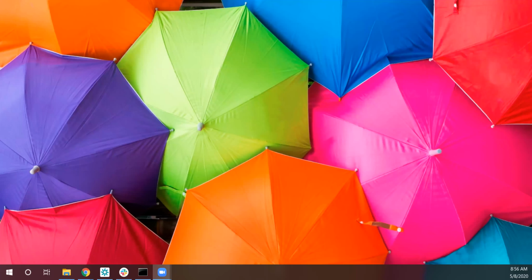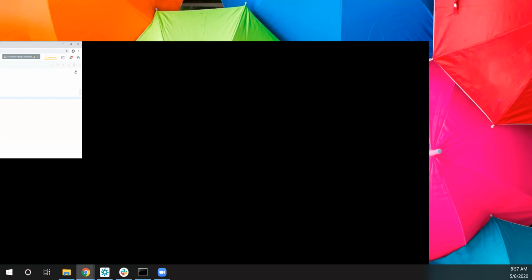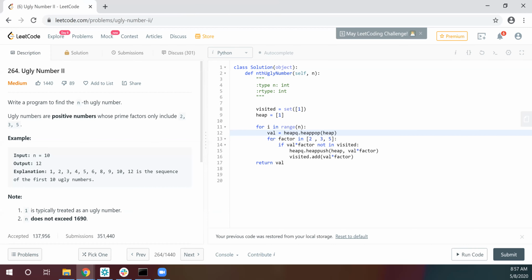So 1 as an ugly number is a special case here, right? Yeah, because every number will have 1 as a prime factor, right? That's why 1 is treated as an ugly number. No, but an ugly number is supposed to have 2, 3, or 5 as its factors. 1 doesn't have those as factors. So I think they are just starting with 1 just in case. Yeah, it's just to start with 1. Yep.